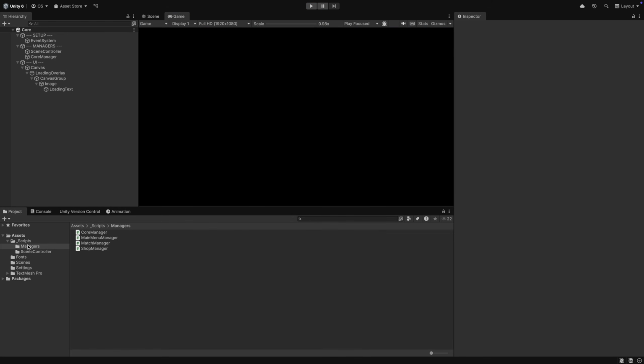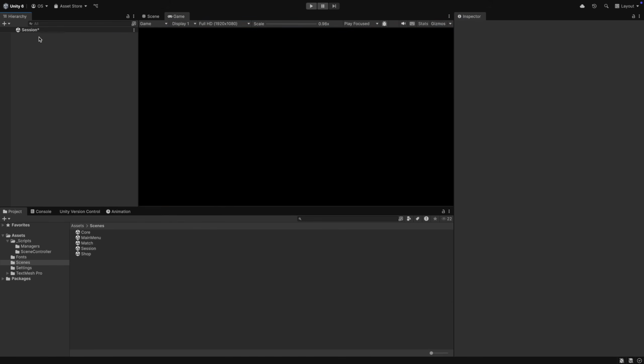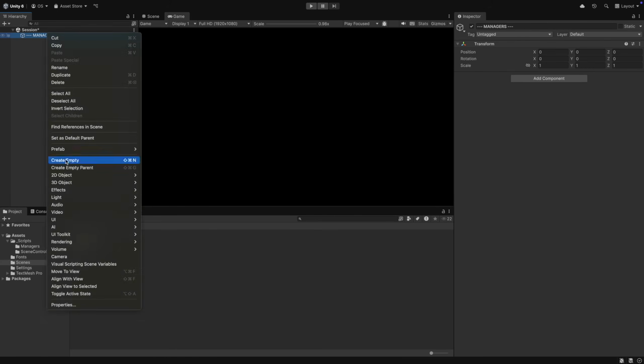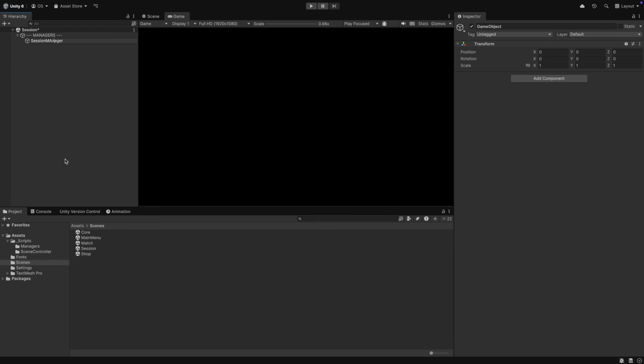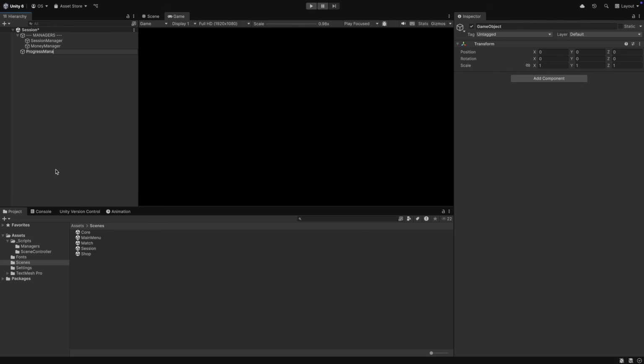Next, let's set up the session scene. We first delete everything. Here you can place everything that you need for your session. I will create some placeholder objects for a few systems here. You can, for example, have a money manager here. It will be available throughout the session and will hold your money. Because it will always be there, no matter if you are in the shop or in the match, you can always add money to this.